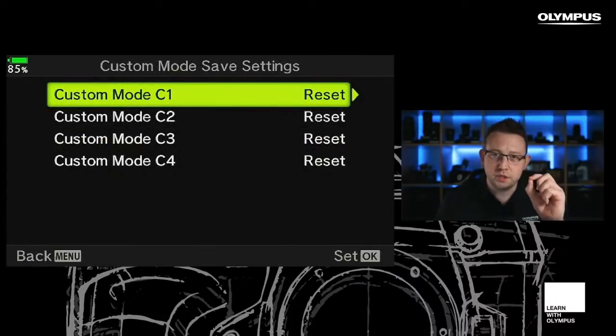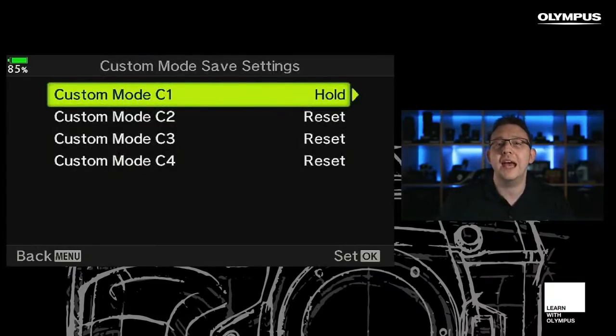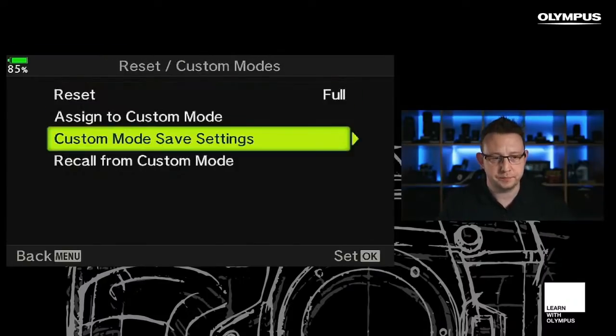In here, you'll have an individual choice for each one, C1, 2, 3, and 4. Reset means that if you go in, make the change like we just did, come out and go back in again, then the change won't be held. But you can choose hold, which will hold any changes you make in that C mode whilst you make them. Okay, so it's really important that you know which one has hold or reset on, and indeed whether or not you actually want to use the hold or not. But it's definitely the information that you need to be armed with. So hold is really important. And again, like I said, this is an EM1 Mark III function.